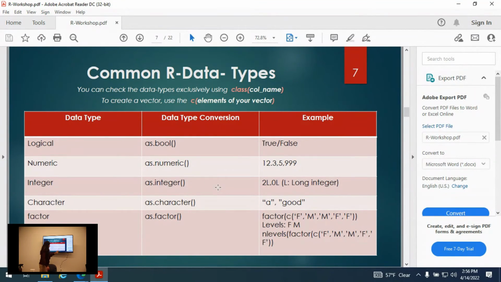C over here is the combine function. Over here, I've mentioned that basically it helps you create a vector like this. So you can use that to access the vector. Then you can use the factor function, and then the number of levels will help you tell what the different categories are which are present. That is 1 and 2 in this case.